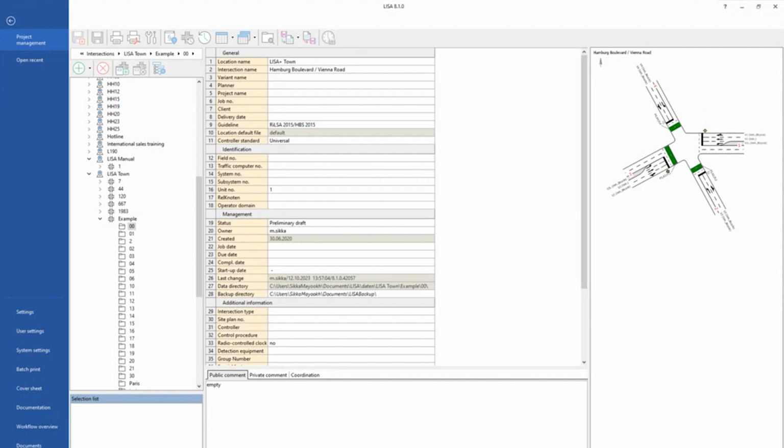So let's get started with the project management. This part of Lisa is called project management. This is used, as the name says, to manage your projects here. You can manage not only the intersections, but also the coordinations that have been created using Lisa. You can create, copy, paste, import, and export intersections and coordinations.